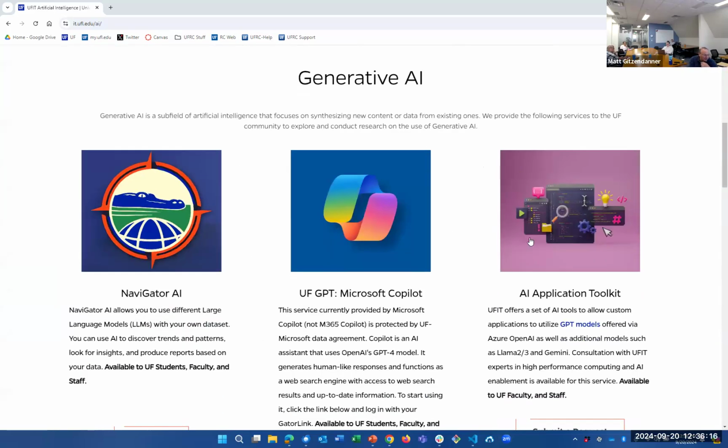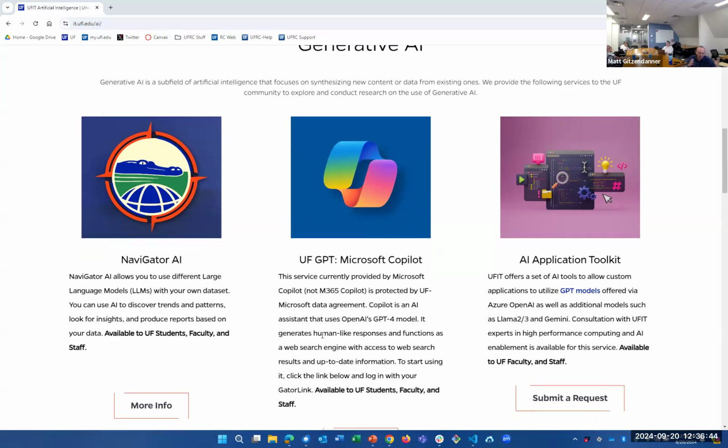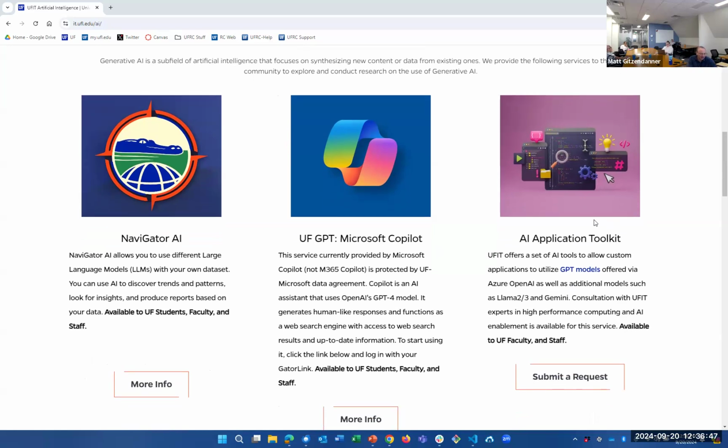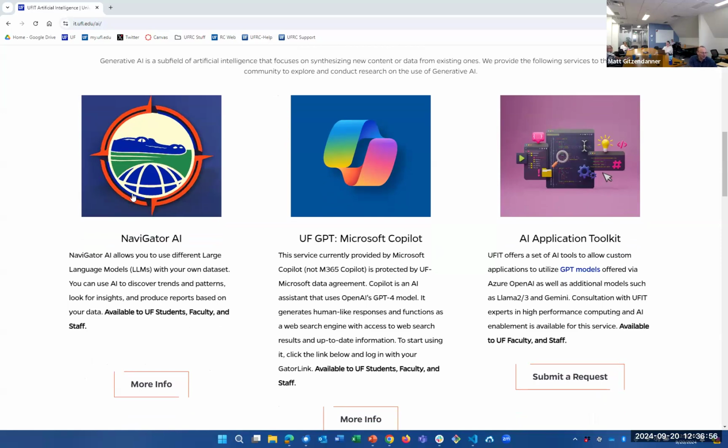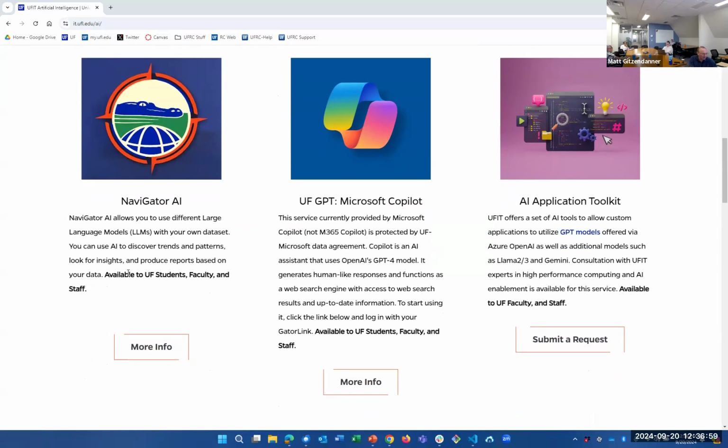So the first thing, just to point out the three different services: Navigator AI, which is our in-house interface to a lot of different models, both models that run on HyperGator locally, as well as models that go out to OpenAI or Google or Amazon that the university is currently paying the cost of. And then Microsoft Copilot, which is free and included in your Office subscription, essentially. And then the AI application toolkit, if you're interested in using these models programmatically, gives you an API key to query the models that are available in the AI Navigator.